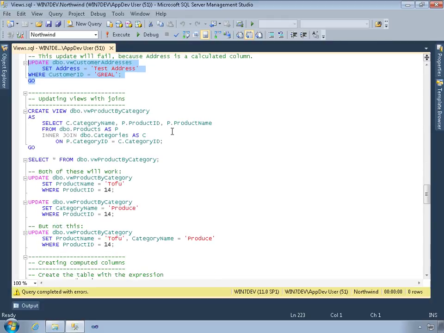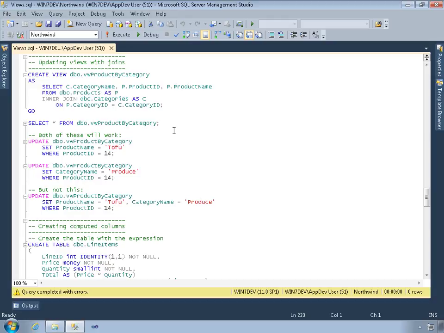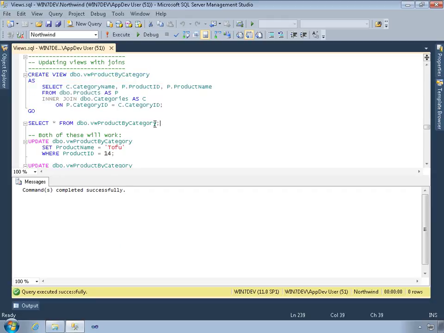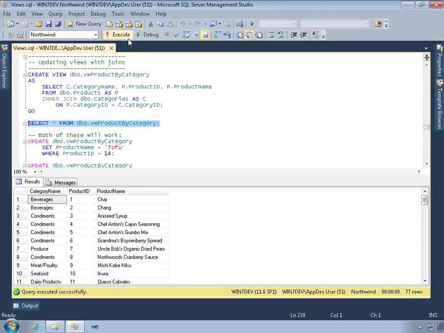Okay, another issue is updating views that contain joins. In this case, you can only update the data in one table at a time. So here's a product by category view. It's selecting the category name, product ID, product name, and so forth, from products, and has an inner join on categories. So fairly straightforward, using just a regular join statement. And I'll create the view, and I'll select from it so you can see what the code does. As you can see, we get 77 rows, and it's listing all the categories and the products within each category.